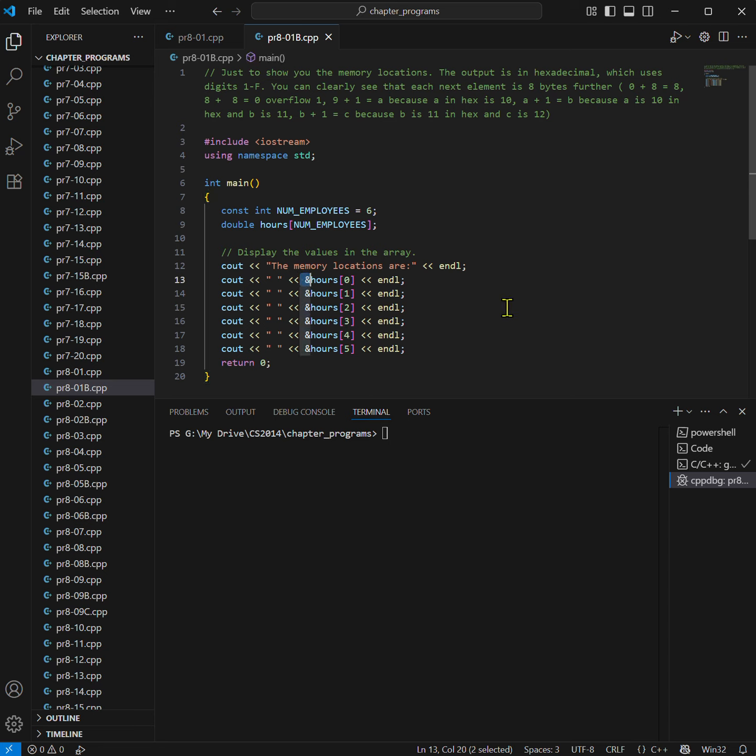And you recognize that from passing by reference, where we look at the memory location as opposed to the value that's stored there. Now, memory locations are in hexadecimal, which is a different way of writing numbers. Instead of the numbers 0 through 9, we have 0 through F, where F is 16. And after 9 we have A, so A is 10.